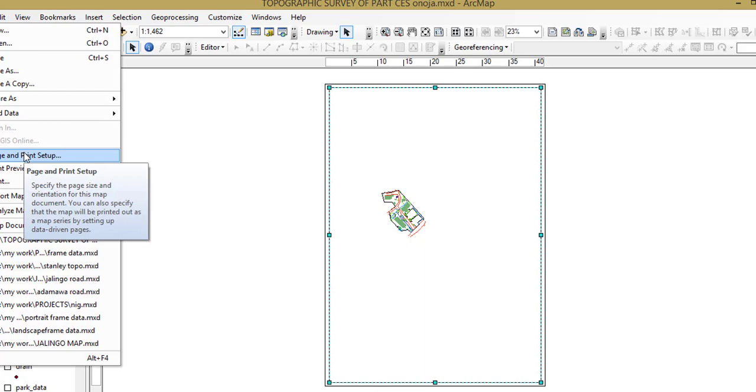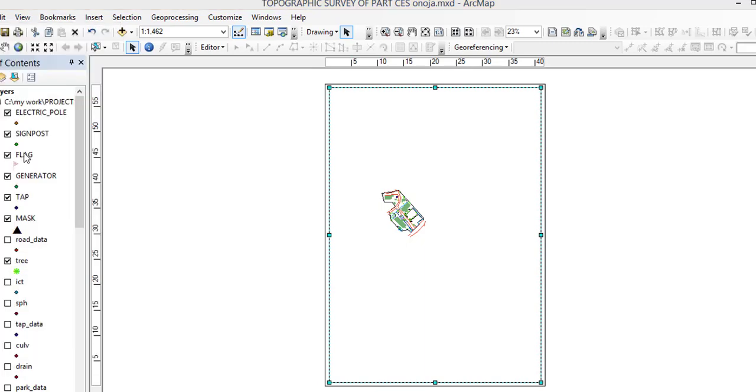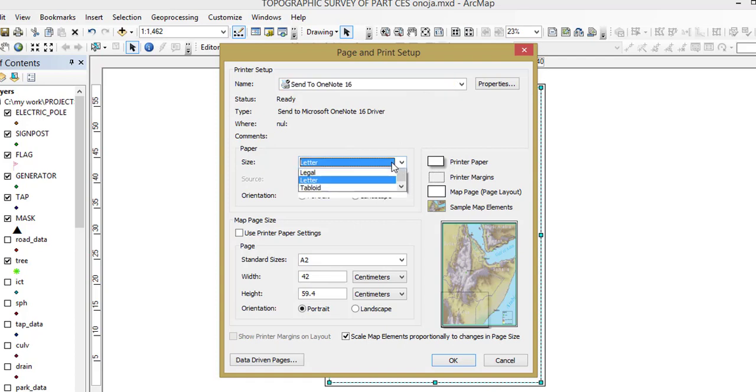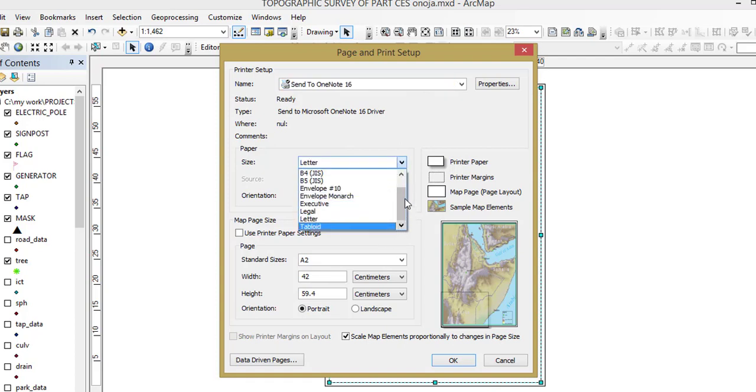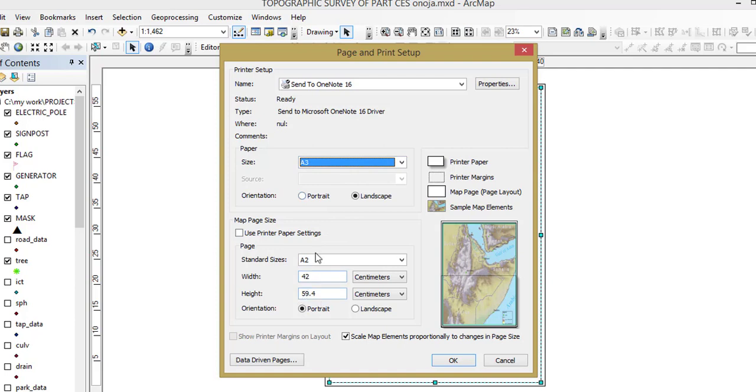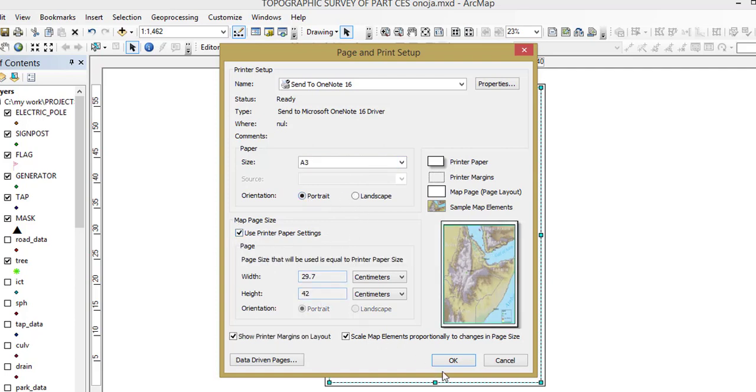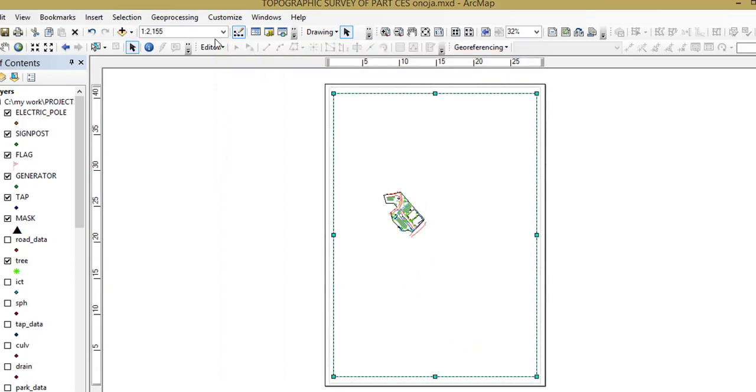When you're in layout view, you come to page setup and set up your paper size for printing. In this case, I'll use portrait. Okay, and then make your scale, let's say 2000. I don't know whether it will be too much or too small, depending on it. Okay, it's too small.